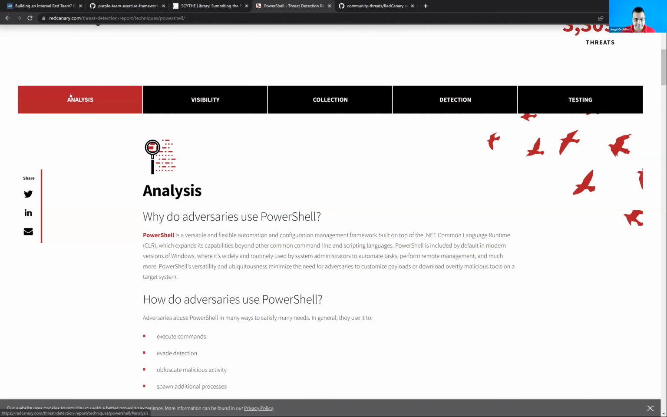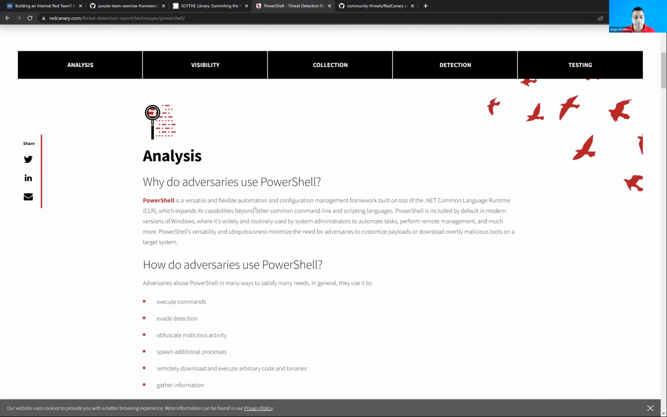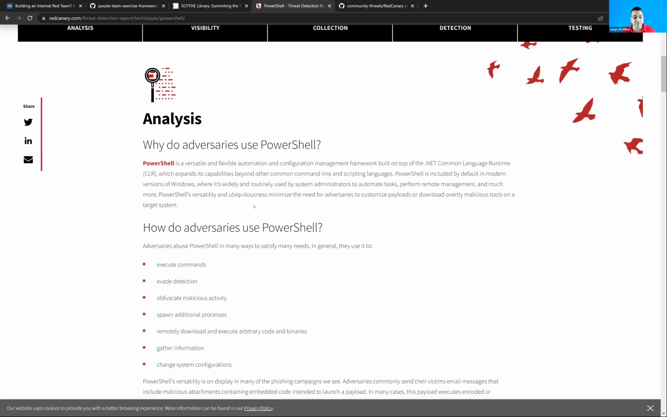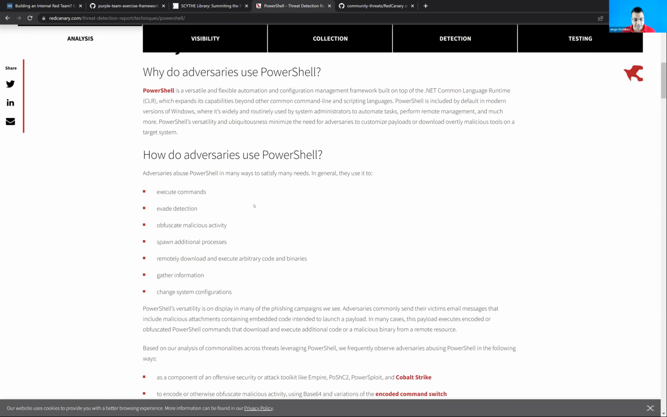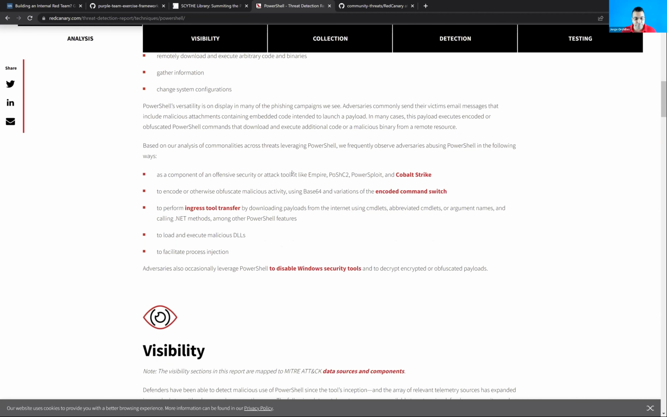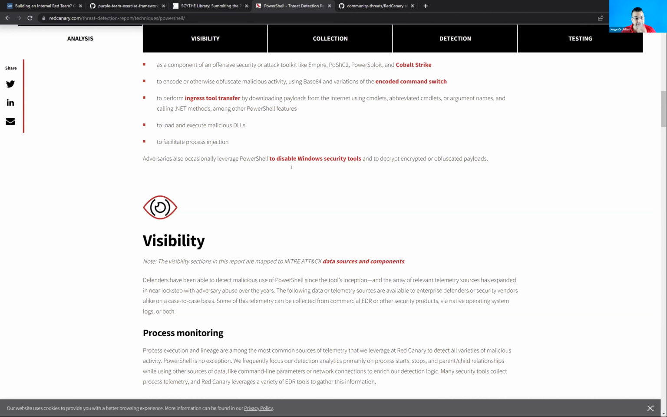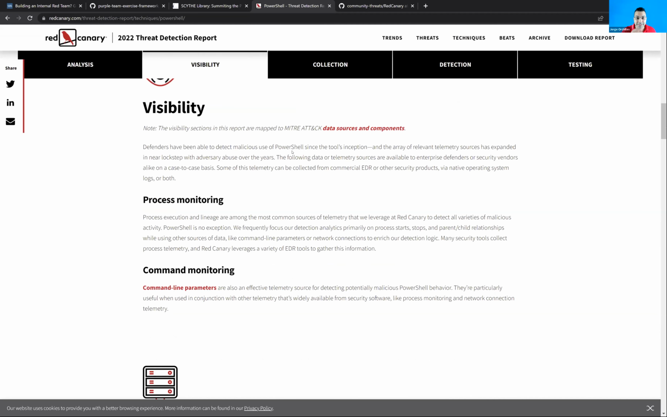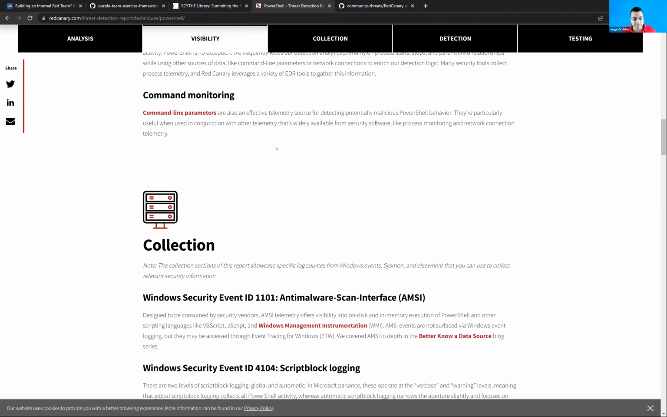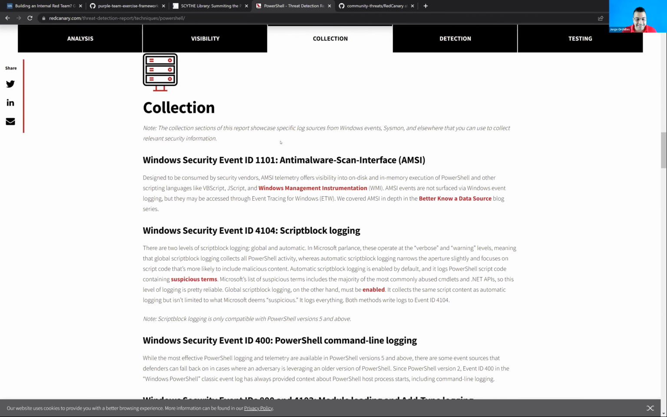It has analysis, which explains what PowerShell is, why adversaries use it, how they use it. And then a little further down, that covers visibility. What data sources do you need to be able to see that this is occurring in your environment? A little deeper, it goes into collection. Exactly what event IDs you need to collect.